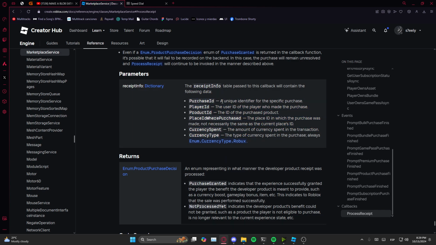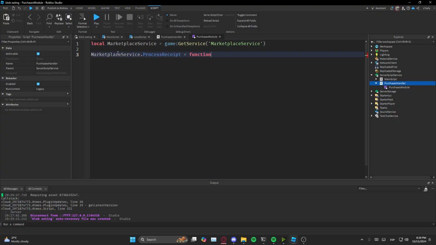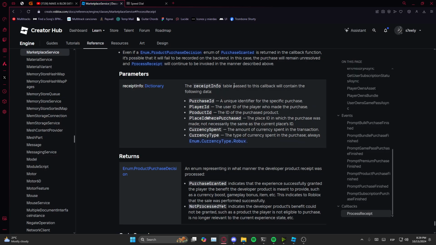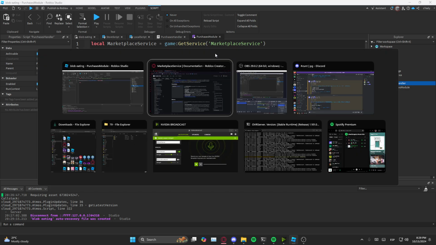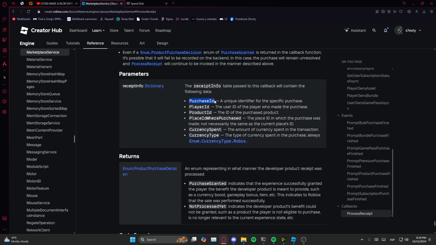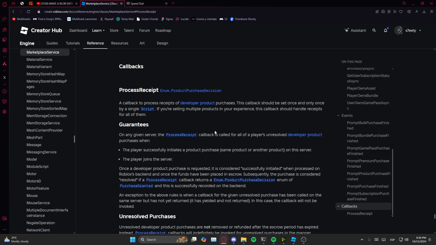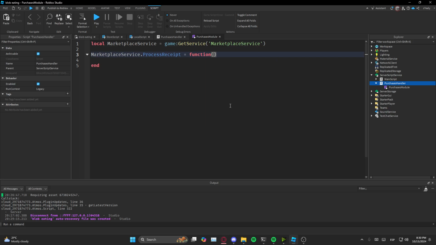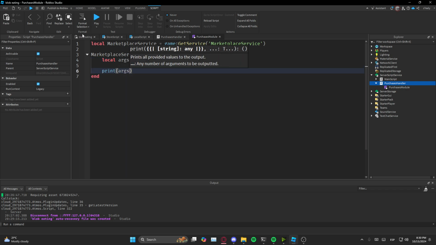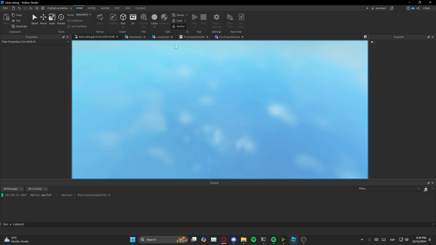So we're going to equal it to a function, and we're going to see what it gives us. First of all, it gives the purchase ID. Actually, you can just see what it does by putting three dots: local args equals a table in brackets with the three dots, and then you print out the arguments, and it will just say what has been put there.